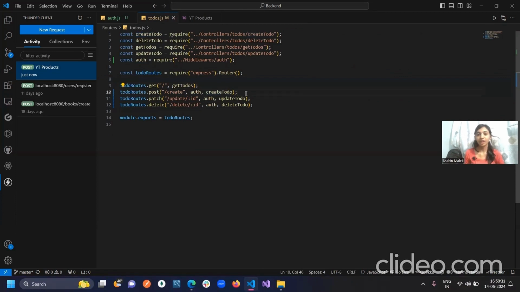Okay, so this is it for today. Tomorrow we'll see RBAC, meaning role-based access control.